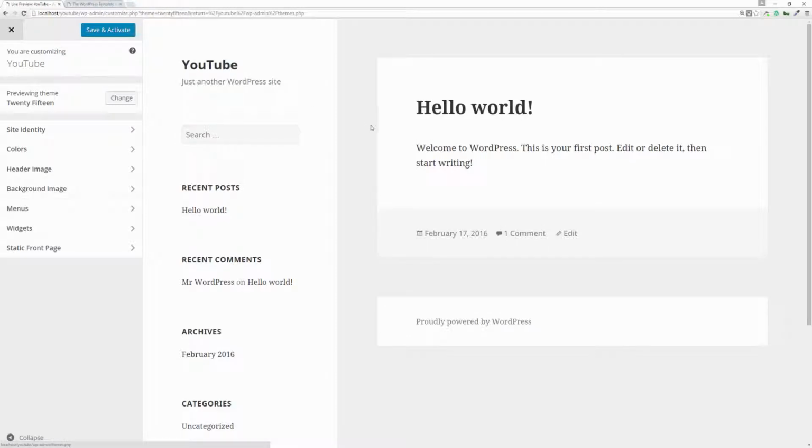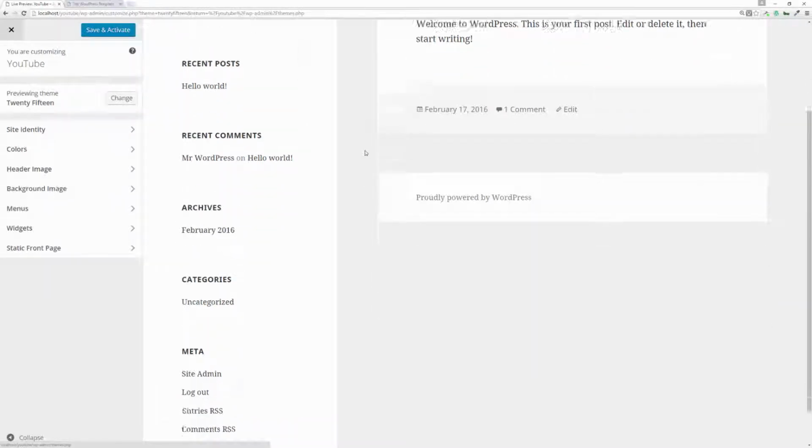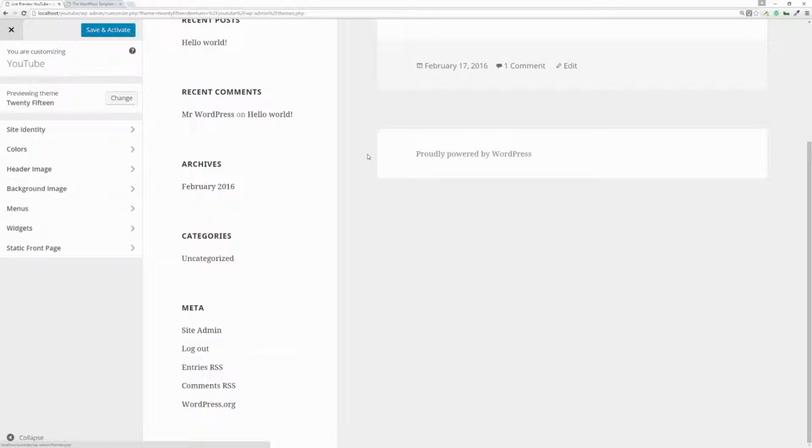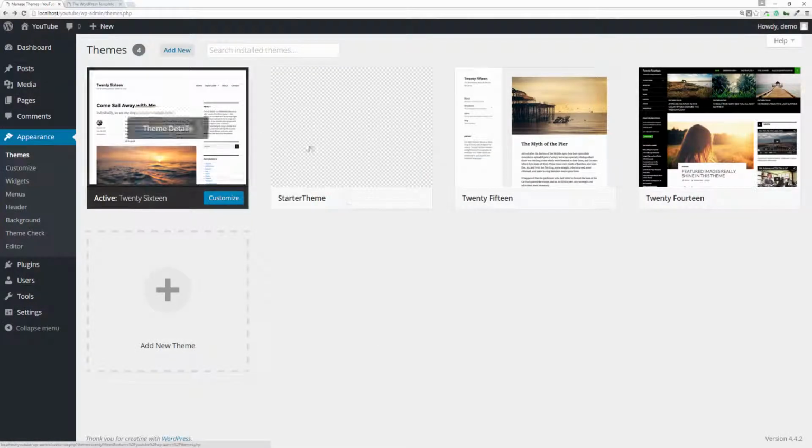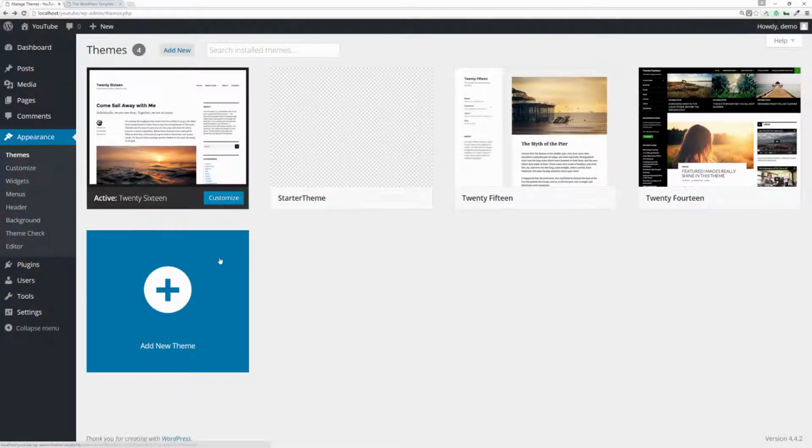And here you can see how your website would look if you installed this particular theme. This is a great way to view what it will look like without actually activating it. So the people visiting your website will not see this while you're just previewing it. So if you like it, then you can save and activate it. All right, so this is in the theme section.